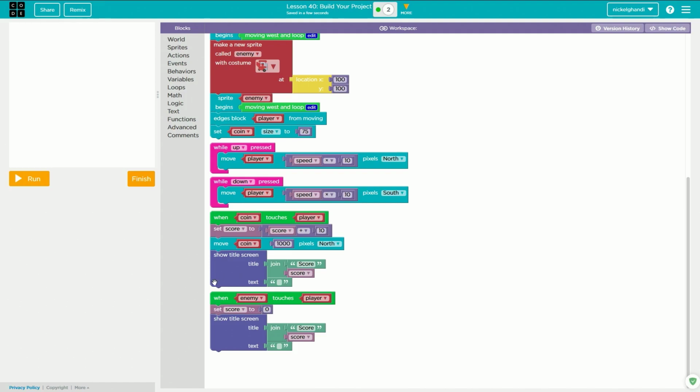Alright, and then the same thing for the enemy, except you want to do it opposite. You want to set score to 0, so I just totally reset it. You could set it to score minus 10 or score divided by 2 or whatever you wanted to do, but I just set the score to 0 so it resets it, and then you show the title screen score again. The reason you need this in here is because if you just leave this in, it will show whatever your previous score was until you collect a new coin and you go back to 10.